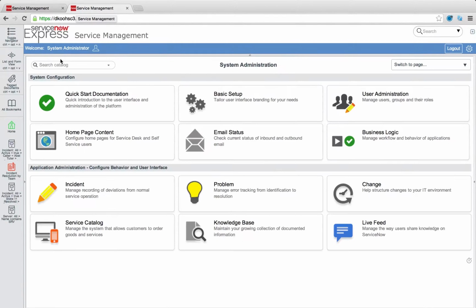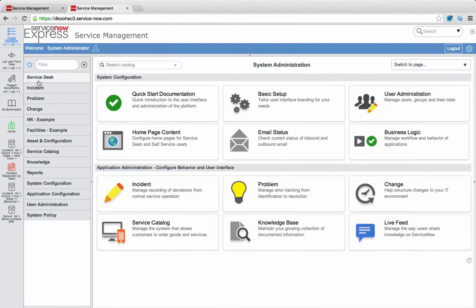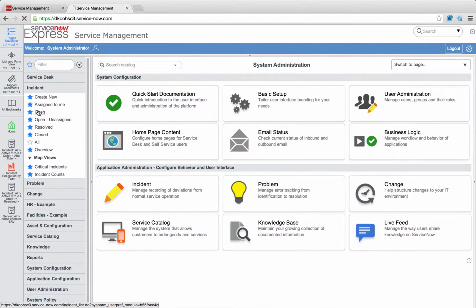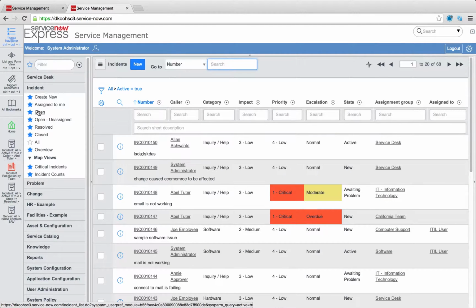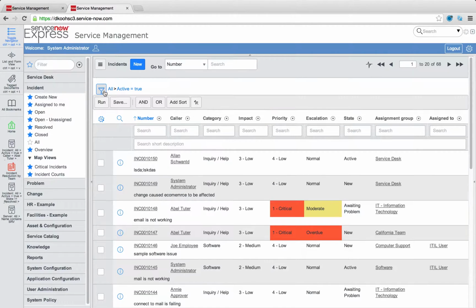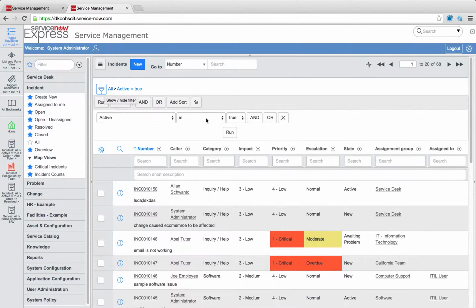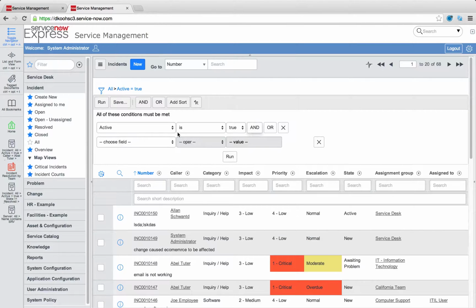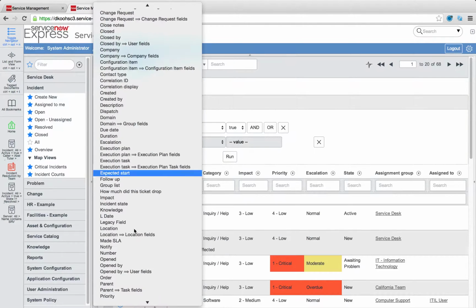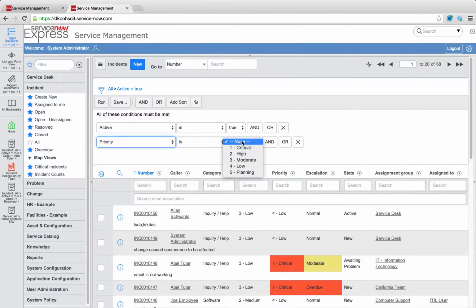So we said we wanted just priority 1 incidents. Well, I can come into incident. I can take a look at my open incidents. This is just bringing up a list view, and I can edit this query using this breadcrumb. So other than active is true, I want to go ahead and add another condition where priority is 1.